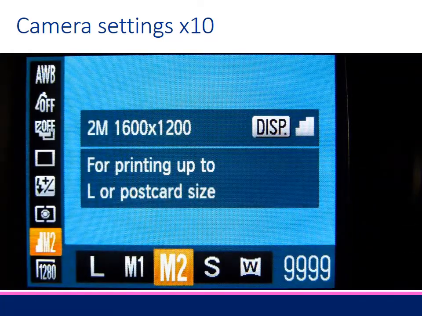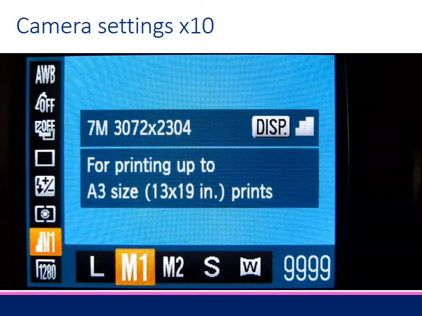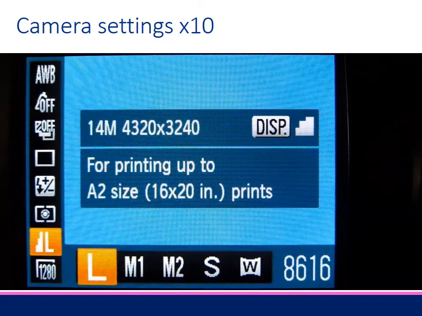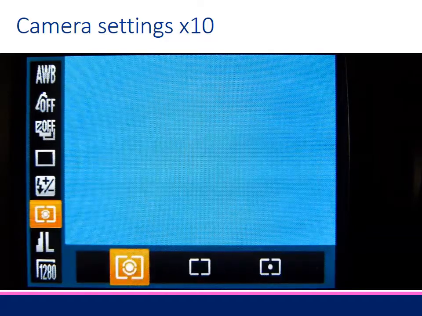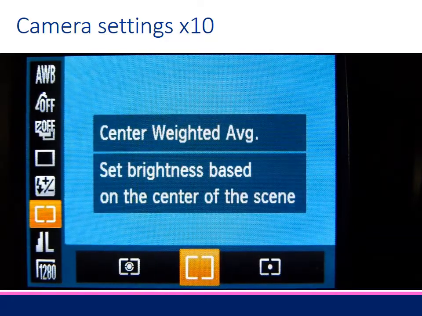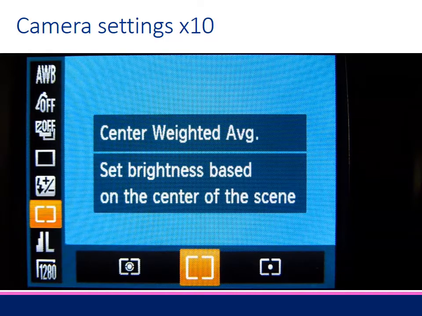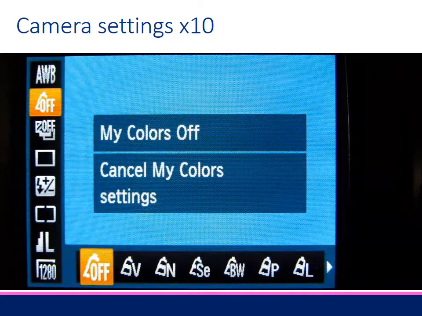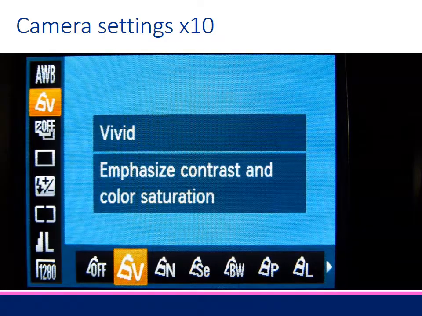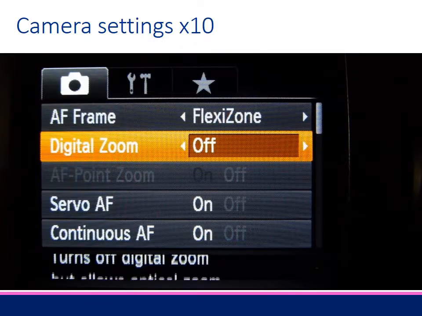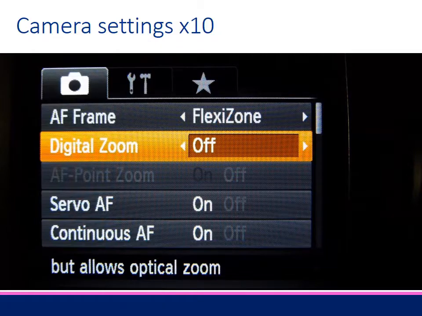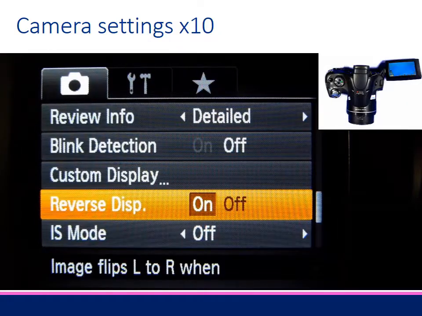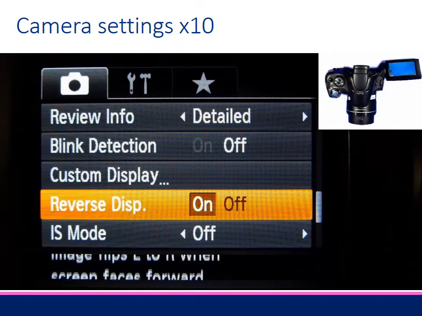Select the largest image size, in this case more than 4000 pixels wide. For exposure metering, select Center Weighted Average. Adjust the colors in the Canon menu under My Colors. Choose Vivid. The increased contrast and saturation look good on screen. In the Shooting menu, turn the digital zoom off. For cameras with a flip-out screen, turn the reverse display on.